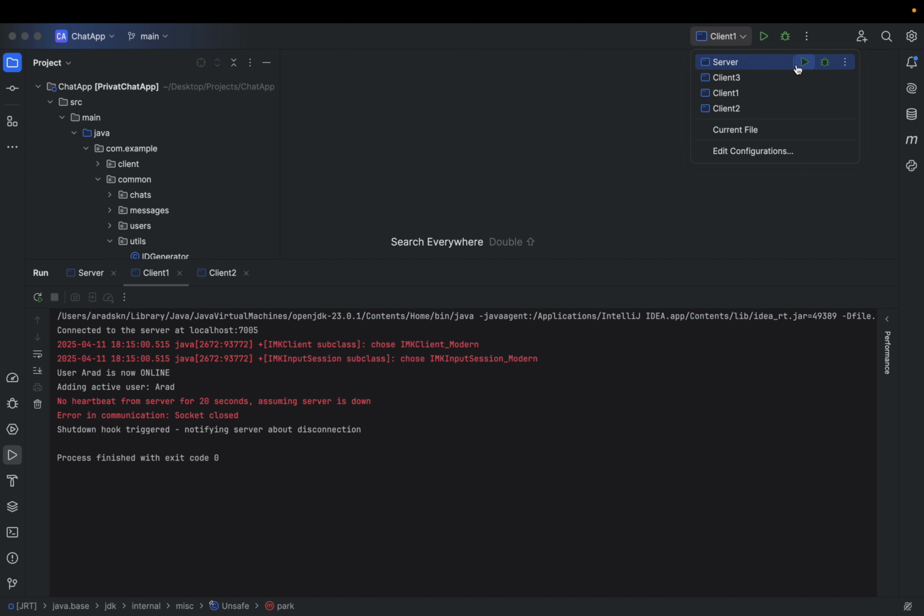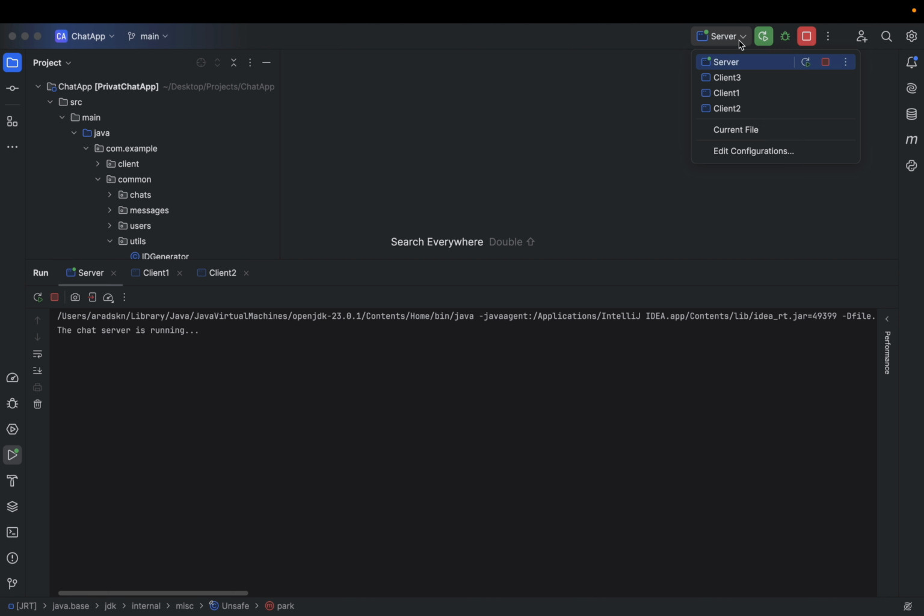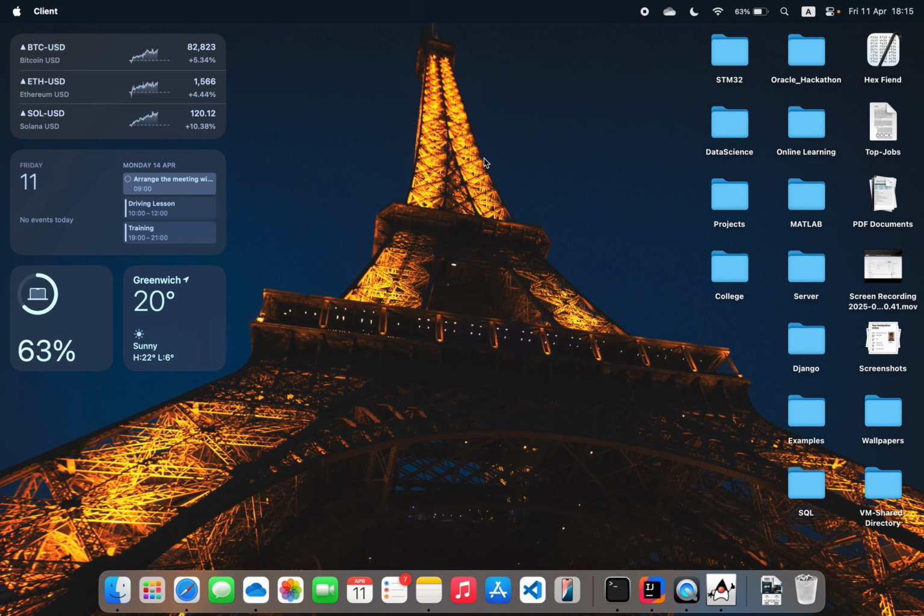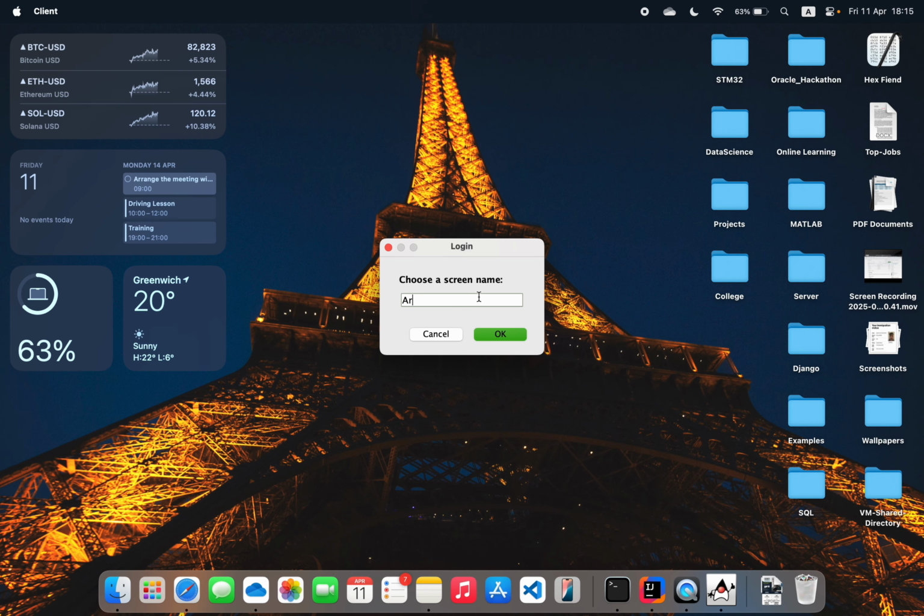And now let's check the client's unexpected termination. I'm going to run the server normally. I'm going to run my first client in debug mode so that I can stop it and simulate an unexpected termination. And I'm going to run my second client normally, Robert. So now I'm going to stop my client, and I've stopped Arad.